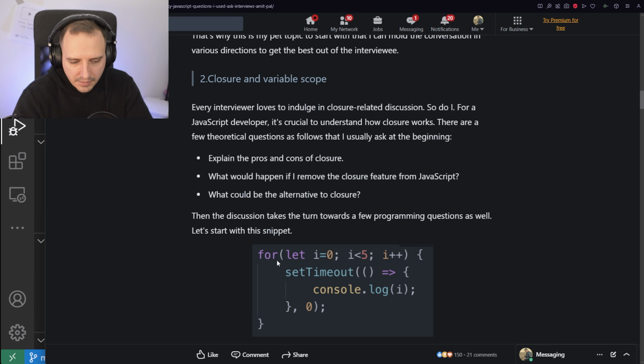But this is not what happens here, because we have let i. Let is a block scope variable, so this whole thing, the setTimeout, is evaluated with the local scope variable, so it's going to be 0, 1, 2, 3, 4. That's what's going to be printed.